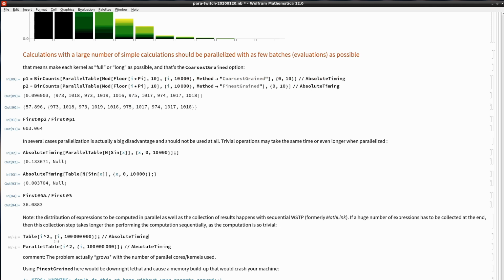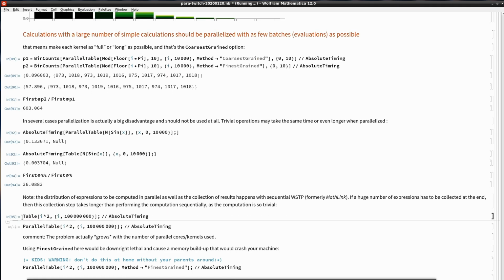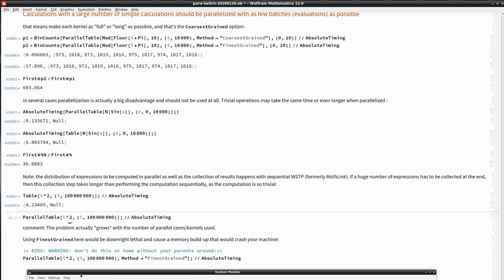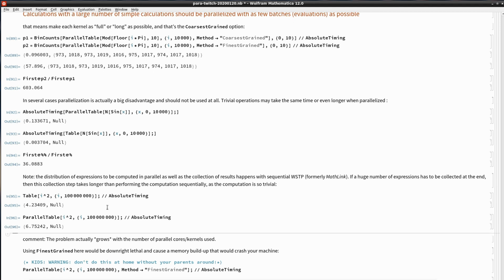So for example, let's square the first 100 million natural numbers. If we are doing this directly, then on a table we are getting a result of 4.2, and the parallel table version for this will take much longer. It will take an amount that is, well, 6.7. All right, it's not significantly longer, but at least with 100 million, we see a difference of about 50%, right? If we're adding 50% of 4.2, we're getting somewhere 6.7.